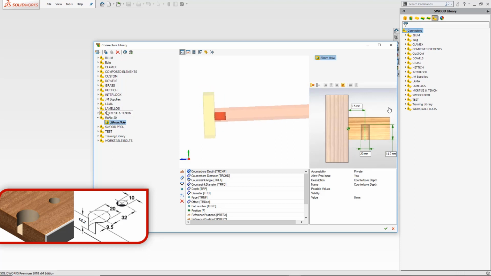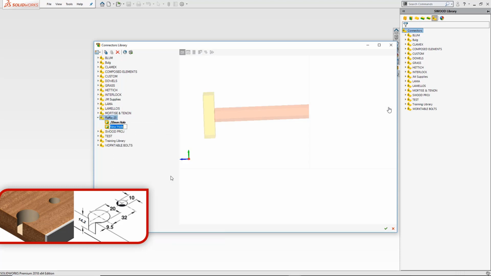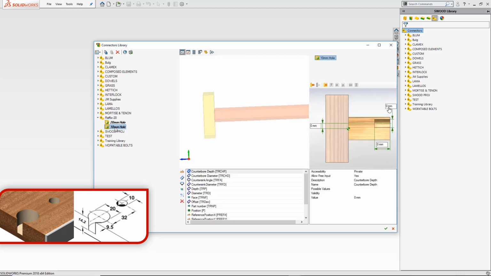Once we're happy with that, we can then right click on Graphics 20 and create a new hole again. This time call this 10 millimeter hole, and then select this one and you'll get the illustration again.